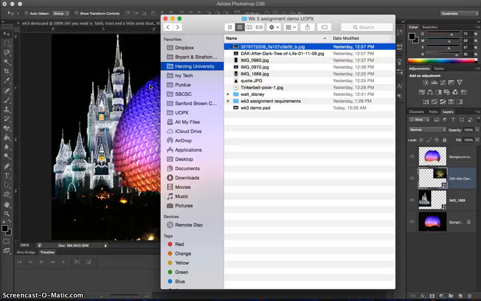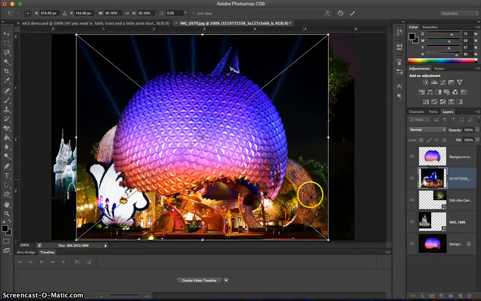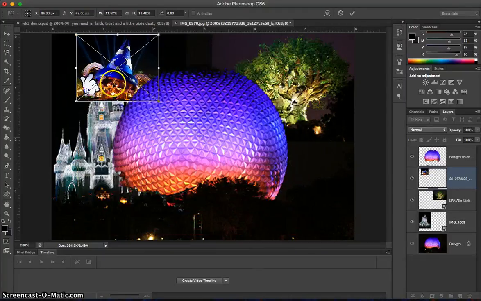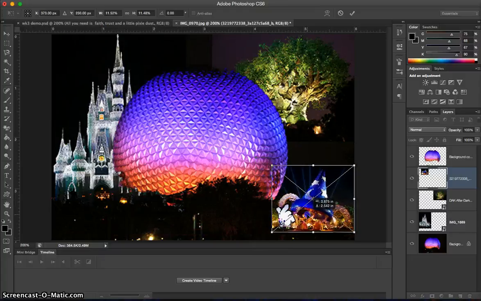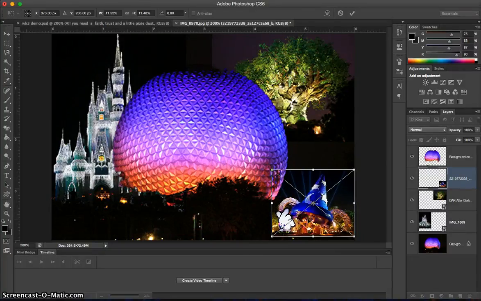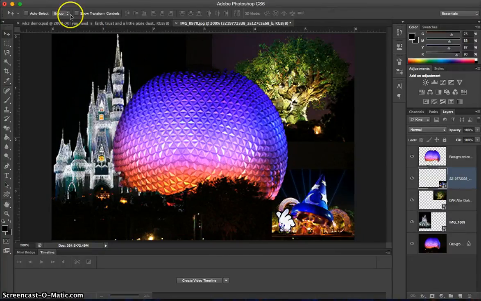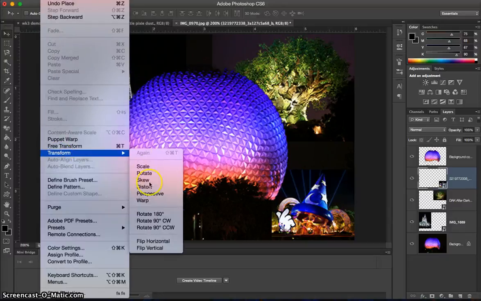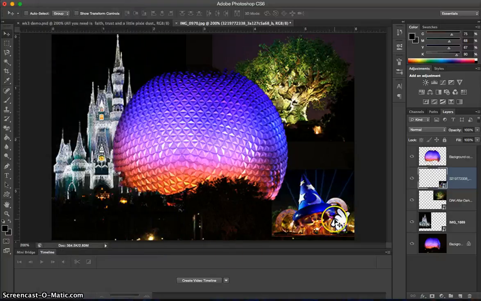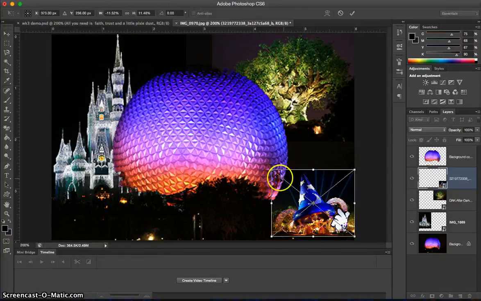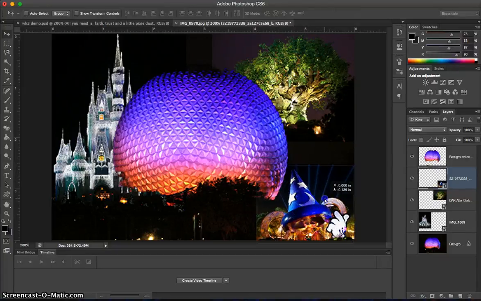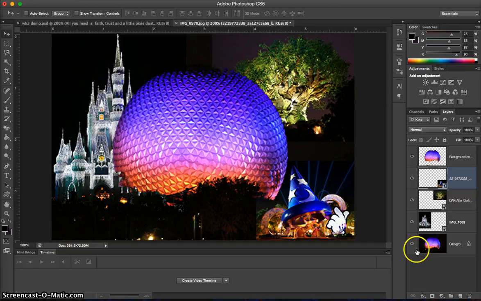And then I need my hat. And with the hat, I did flip it because I wanted the hand on the other side. So then I went up to Edit, Free Transform, and then Flip Horizontal. And then I sized it the way I wanted it. Pulled it down.